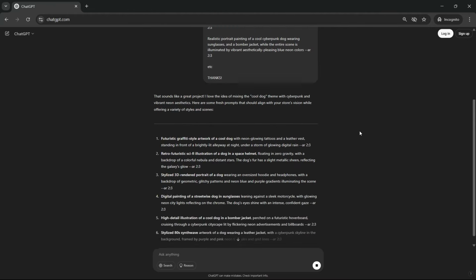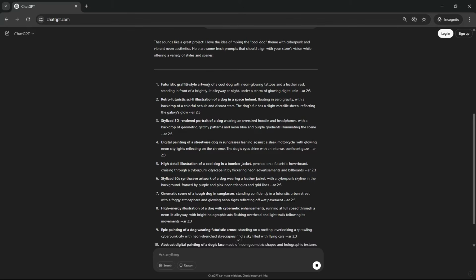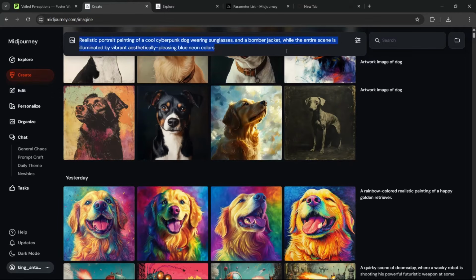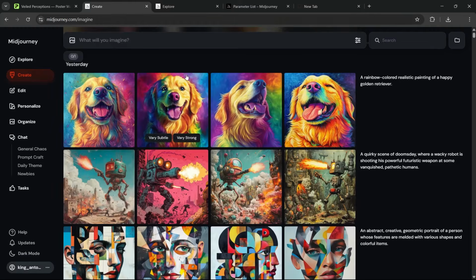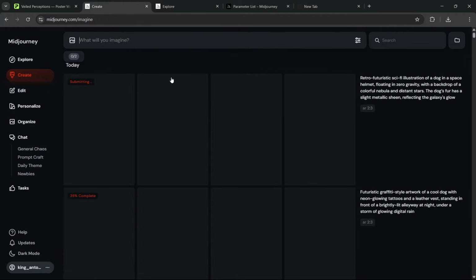And while this is incredibly fucking lazy, I mean, it's really just doing a bunch of this creative thinking for us. Futuristic graffiti style, retro futuristic sci-fi illustration of a dog in a space helmet. I mean, these are some sick fucking concepts here. You can just come here, be incredibly fucking lazy, come over here, and hit enter. I like that one. I like this one about the astronaut dog. I mean, that's a cool direction we could take this project in for sure.